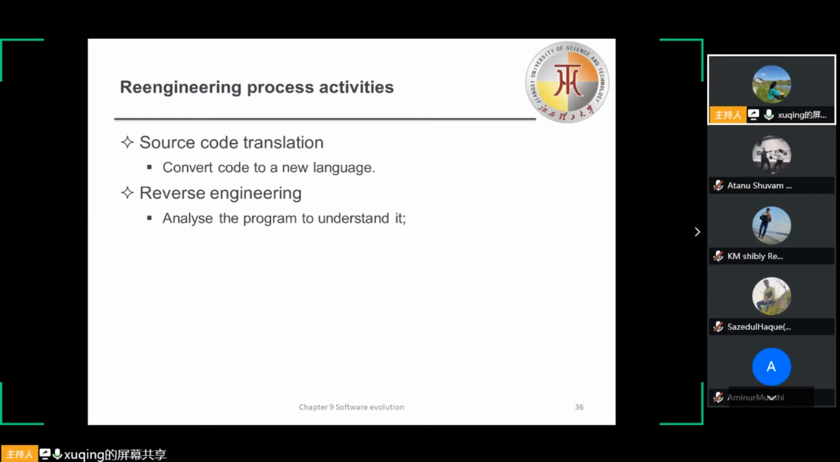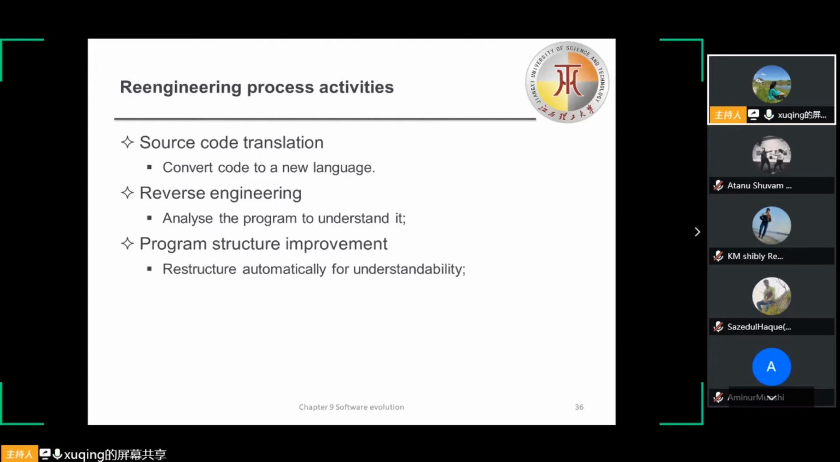Then the third activity is the program structure improvement. This activity concerns restructuring automatically for understandability. The control structure of the program is analyzed and modified to make it easier to read and understand. And this can be partially automated, but some manual intervention is usually required.